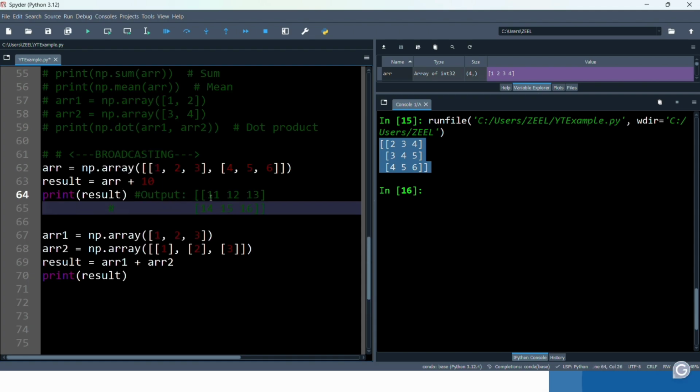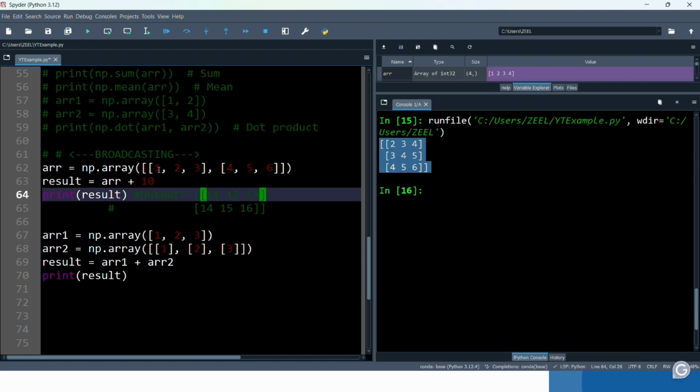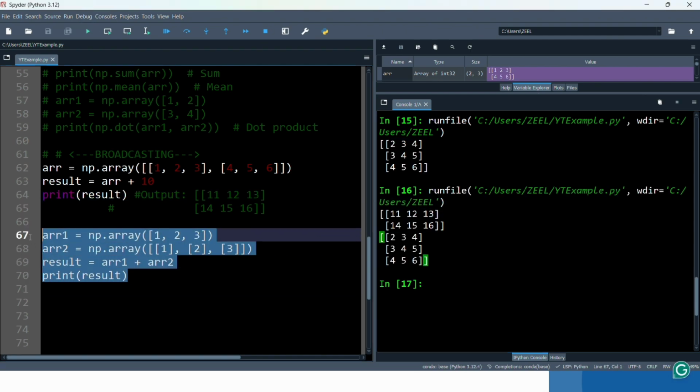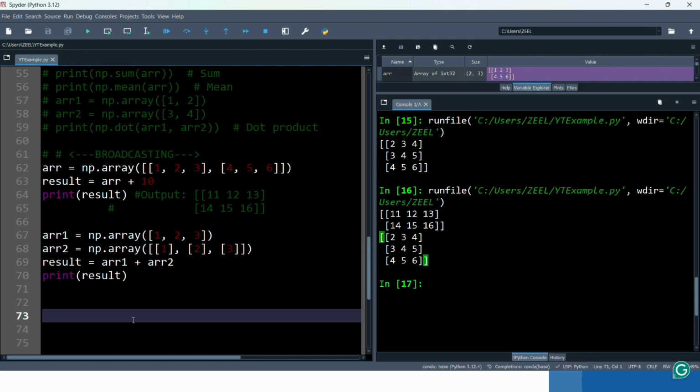plus 10. It will generate 1 plus 10 equal to 11, 2 plus 10 equal to 12, 3 plus 10, and so on. So here is the output. In this example, NumPy automatically stretches array 1 to match the shape of array 2, allowing us to perform the addition operation. This is incredibly useful when working with arrays of unequal dimensions.